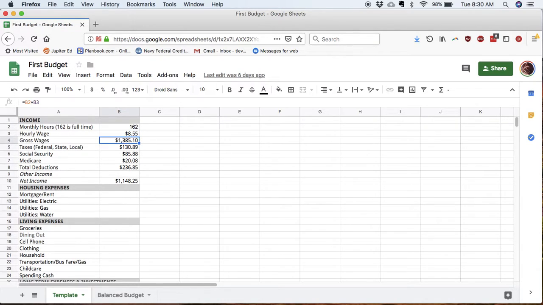And then we calculated gross wages. We multiplied B2 times B3, which is hours times wage, and we end up with our gross wages. Of course, we know that money's going to come out of there. We're going to pay taxes, Social Security, Medicare, and we have a total for those deductions in B8, and that's the sum of those deductions. And from that, we subtract that from our gross, and we get our net income.